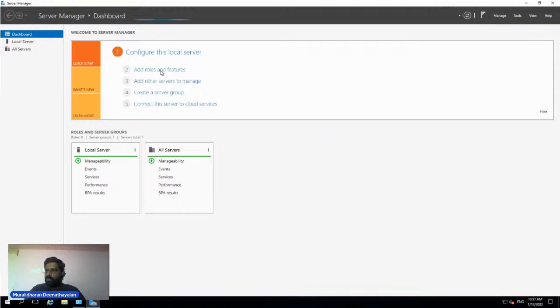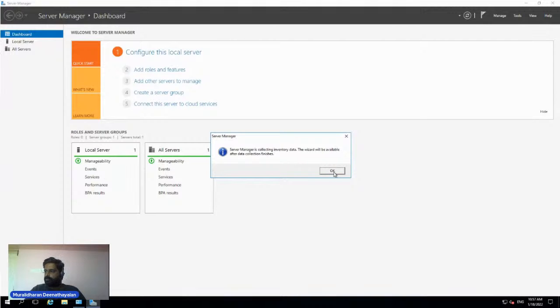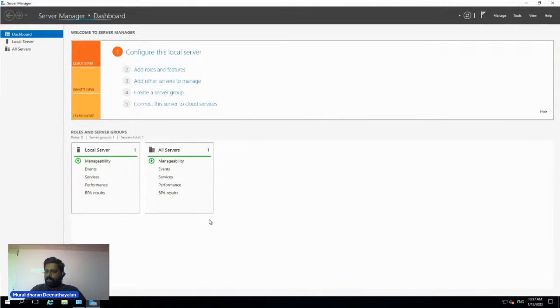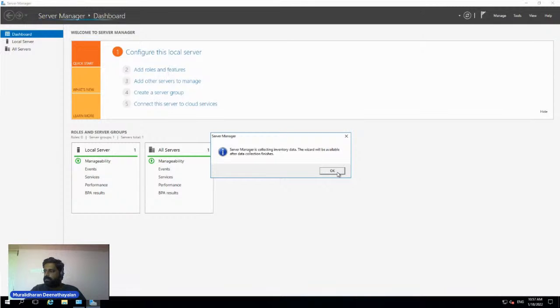Okay, so I'm going to install some of the features. So I'm giving add roles and features. It's loading, that's why it's giving the warning. The first time it updates a lot of information, so that's the reason.